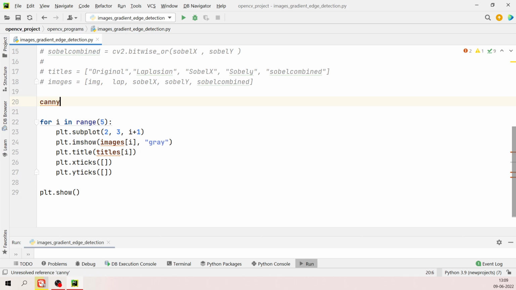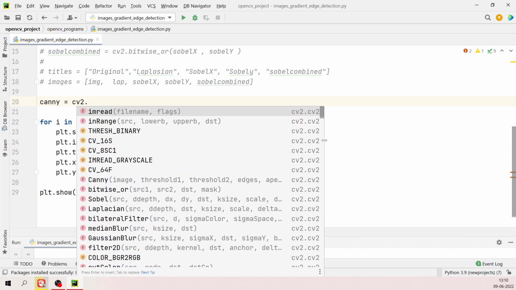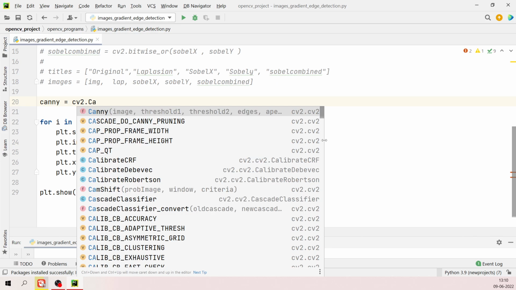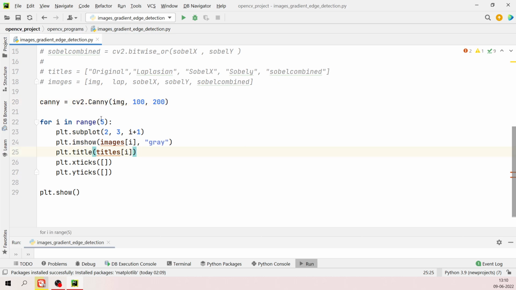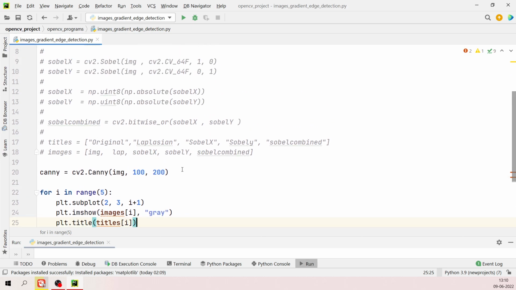So let me simply say canny equal to cv2 dot Canny. There is a function called Canny. First is the image which we have to give, and now we have to give the lower threshold and the upper threshold values to detect the edges. So I'm going to say the lower threshold value to detect the edge should be 100, and the upper threshold value, let it be 200. Okay, so we have our canny edge detection values.